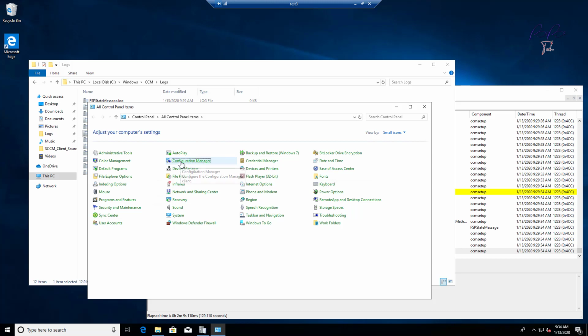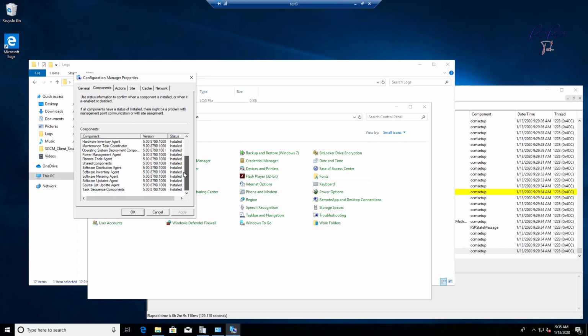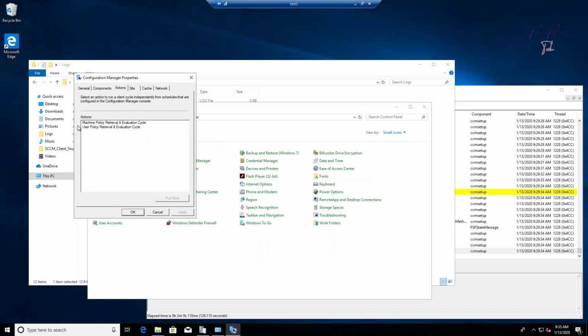Just simply click on Configuration Manager, and you could see the first tab is General. SCCM client is installed on it successfully. Version is 5.0, whatever the current version that you have deployed or installed. Components, all of these components are installed as part of the client. Actions, as you could see right now, it's because it still has not communicated 100%. It's trying to sync, it's trying to gather the information. Once all of the information is good and it is able to successfully connect to the SCCM, you will see there are more actions that you could perform here that are going to populate.